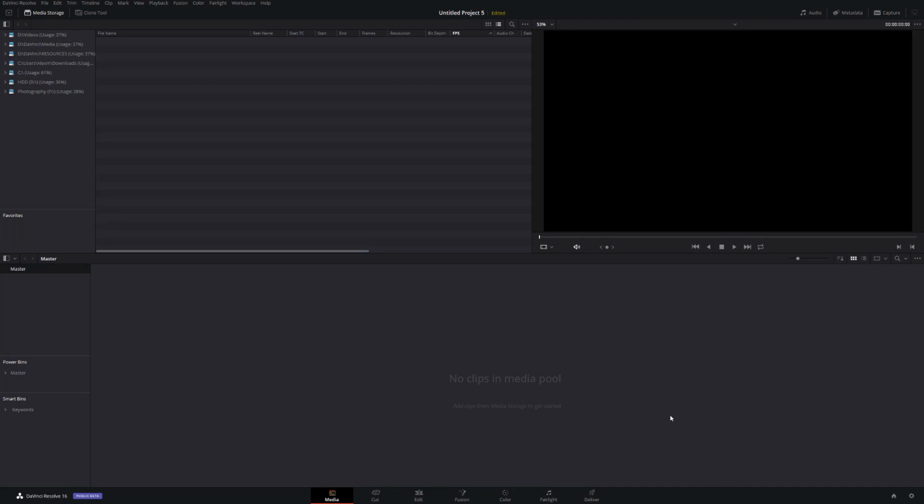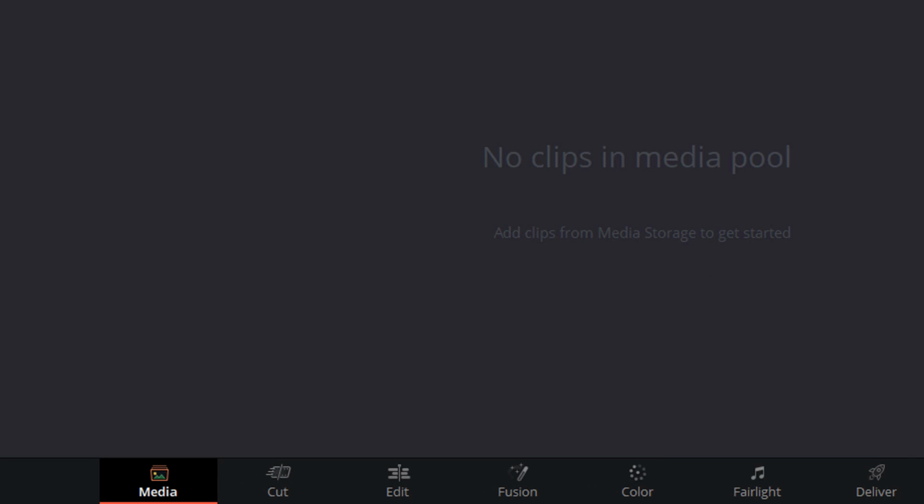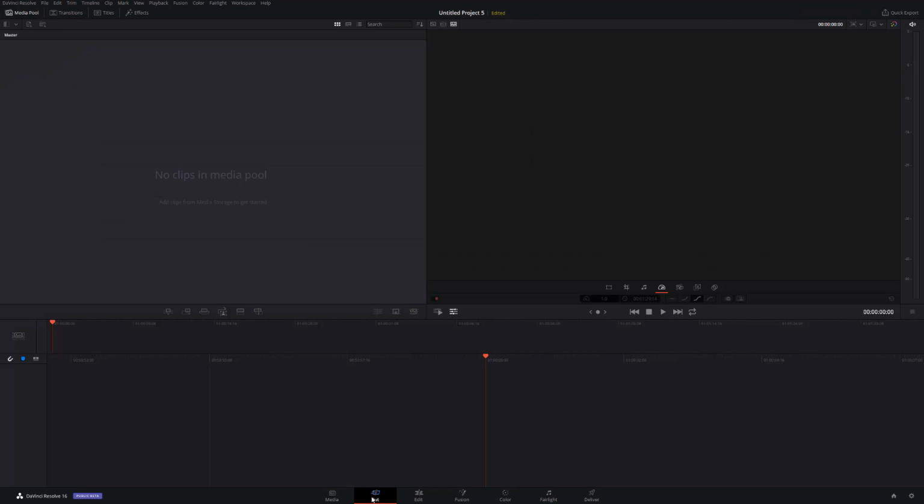Now, the first thing you need to know is how to get to the cut page, and it's nice and obvious. Along the toolbar at the bottom, you've now got cut in between media and edit. So give cut a click. And this is the screen you'll see.